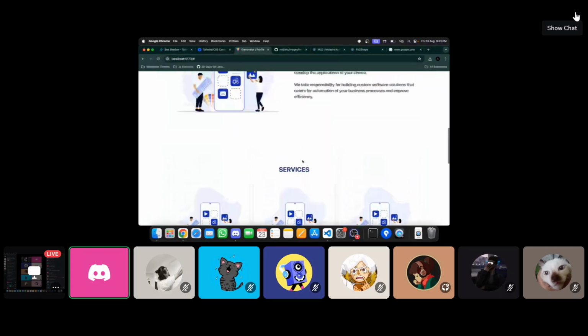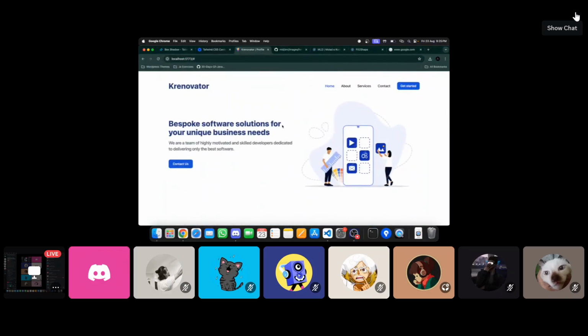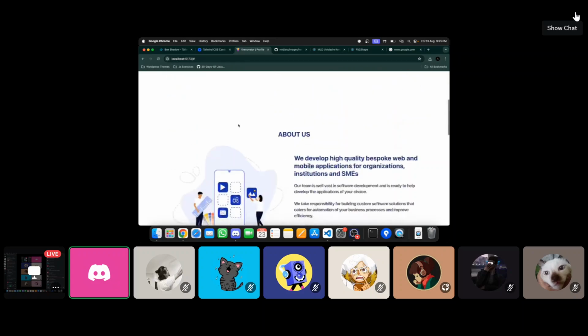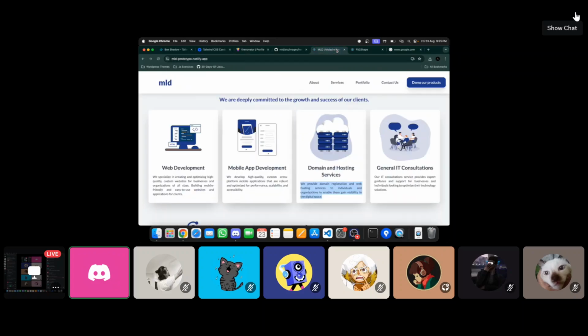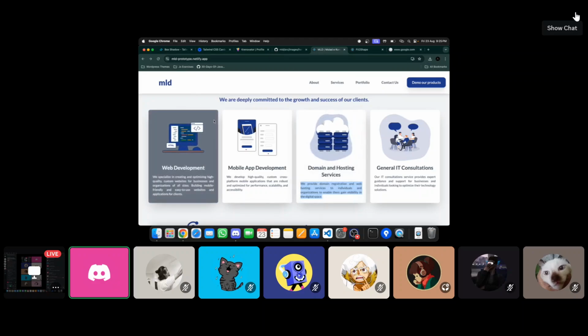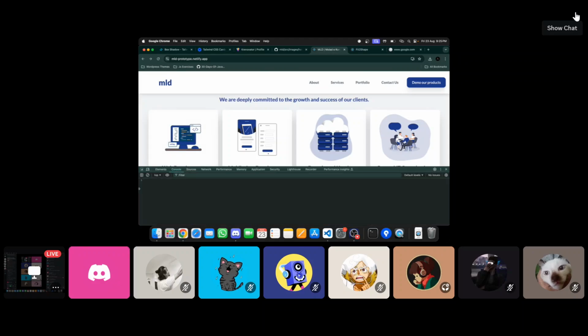So we have services. Let's say we want to make these white, and this one a little bit gray or something like this. You can follow. So what we can do is check what the color code is.